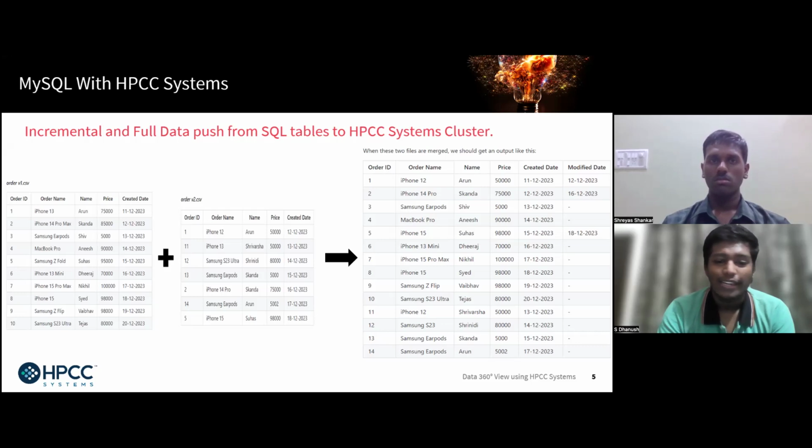Then the fourth one is deleting contents from the MySQL table itself. So truncating. Deleting might be a better word, but truncating, then deleting the MySQL table itself. Some of the functions implemented were incremental data push and full data push to the HPCC system cluster.